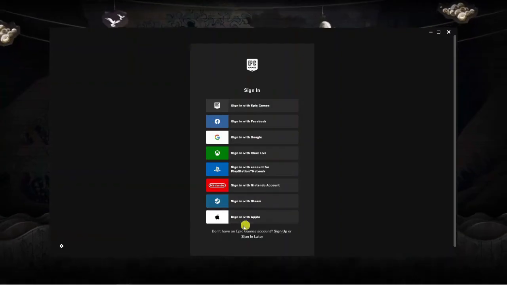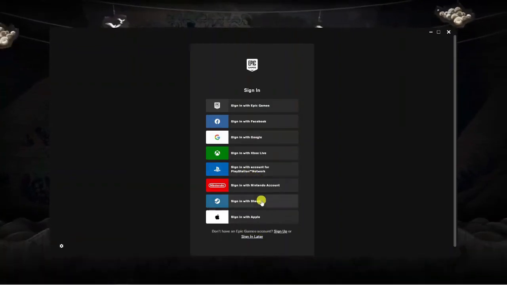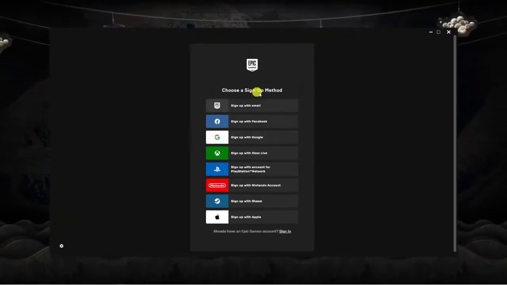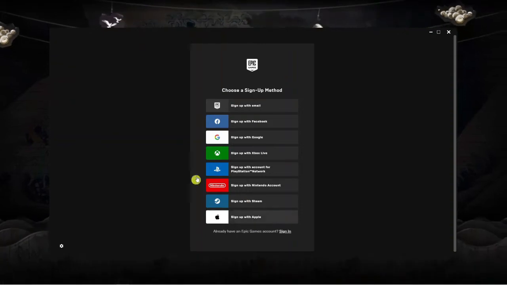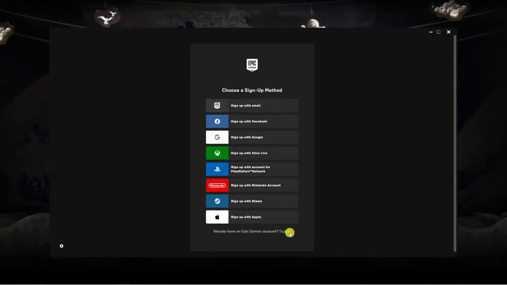Just a quick note, if you do want to set up an Epic Games account and you don't want to link this to anything else, there is a link at the bottom you can click. If you click that, that's going to get you signed up with Epic Games. You can sign up with your email at the top here. But what I'm going to do is go back to sign in with Google.